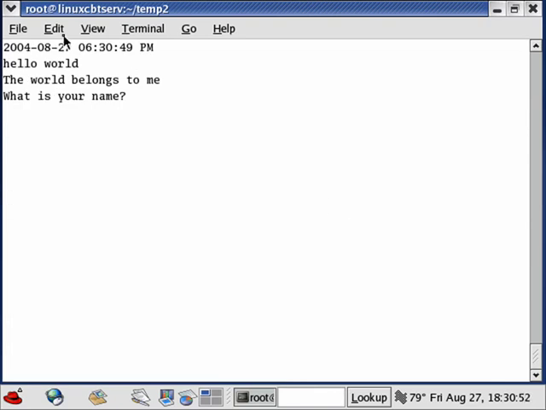So it still continues to do line by line in a sequential fashion everything it has done up to this point, which is to print the date and timestamp, as well as hello world, the world belongs to me. Now it asks a question, what is your name? It's ready for input on a new line. Let's give it my name, and we'll say it's Dean, and it just echoes back to us, hello Dean.